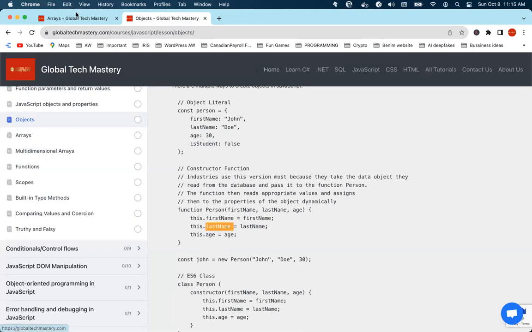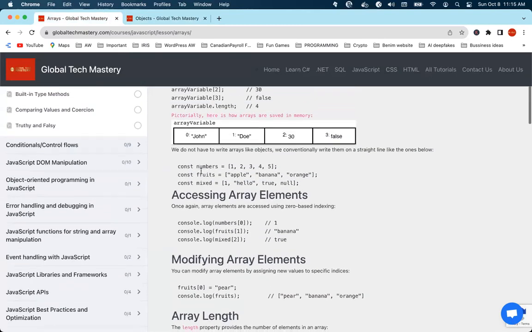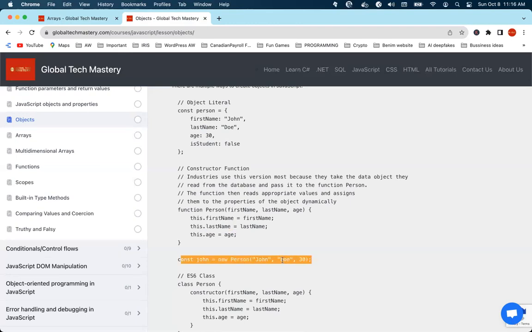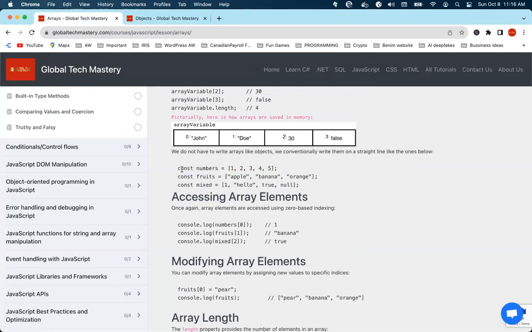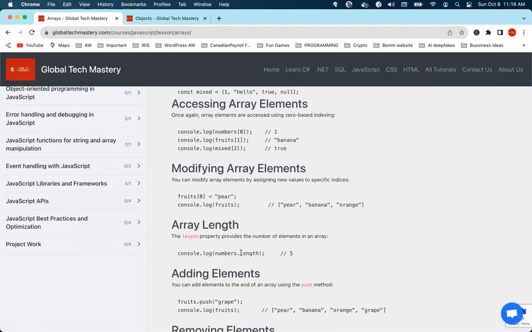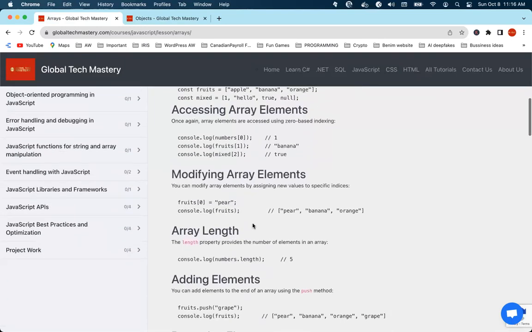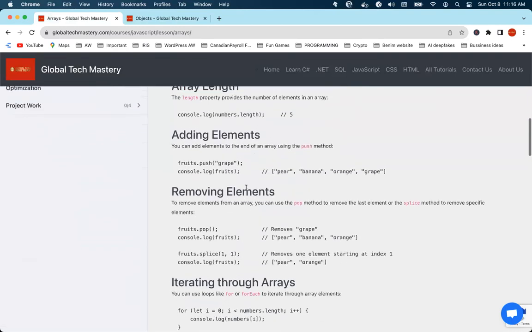Can you see how similar this is to this one? Say const John = new Person. And if you want to declare an array, you are saying const numbers, and then you pass your data. It's the same thing that you're doing. So once you do this, the length is a property that is available to you, and you can always call it to know the length of elements in the array. It's just too much talk. Don't worry about it too much.